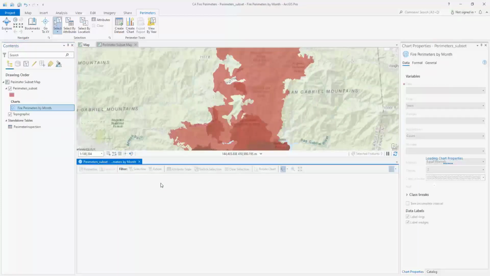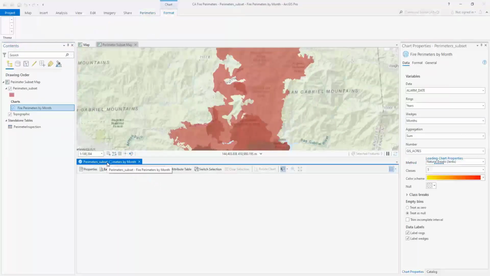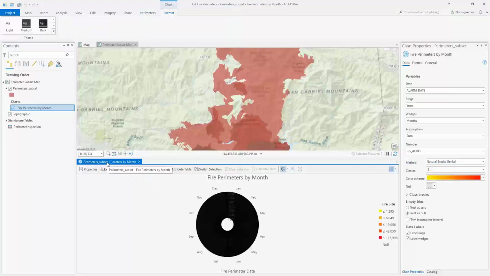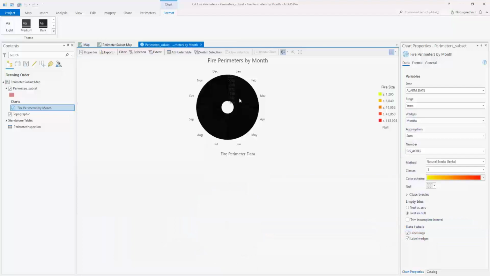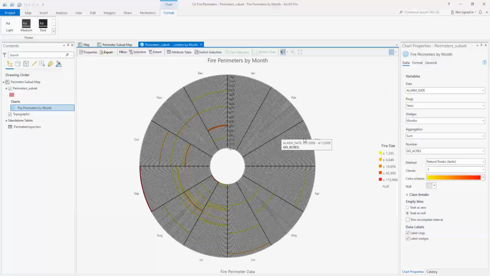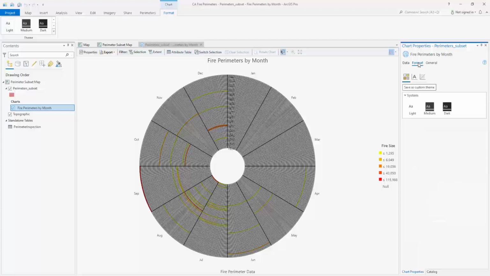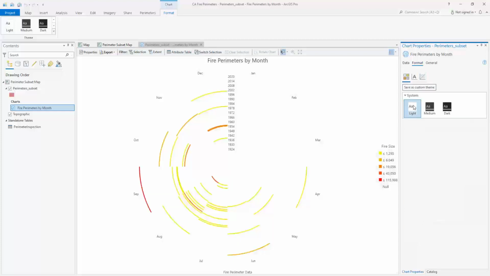And it might open below the map view. There's the chart properties pane on the right hand side. I'm going to bring this over to the middle so that we can better look at the data. And you can see using the color scheme here we do have a number of fires that are showing up from yellow to red based upon the fire size and the number of acres. These are actually acres that are being shown. I'm going to come over here to the format and choose the light theme here.